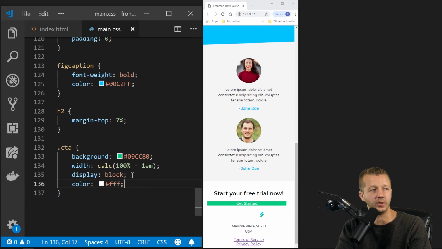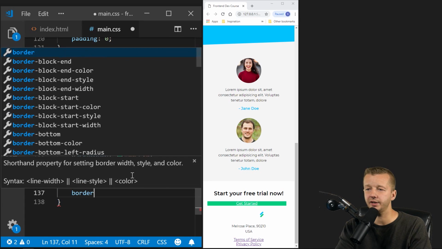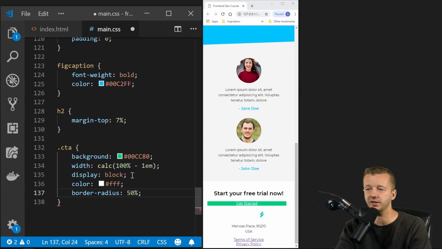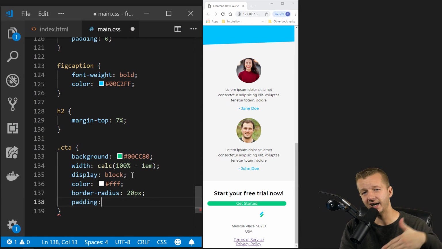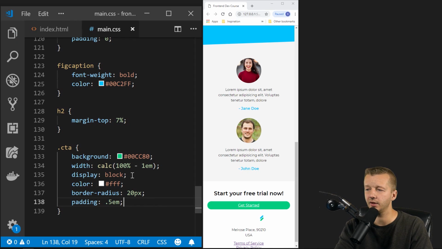All right. We also want to give it a border radius of 50%. That makes it round. Oops, nope, I'm wrong. 20 pixels. There we go. We also want to give it some padding. So padding is the white space inside of the element. So the padding will say 0.5 em to make it larger.